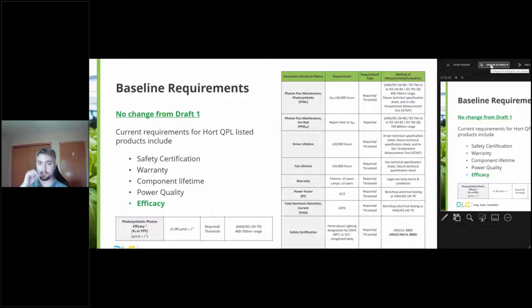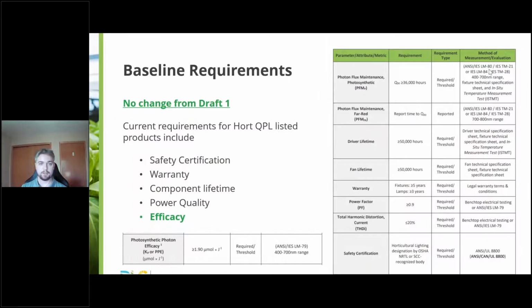I don't know if it's just me, but I'm still seeing a little bit of a visual bug, it seems like, with the slides between presenter and there we go.